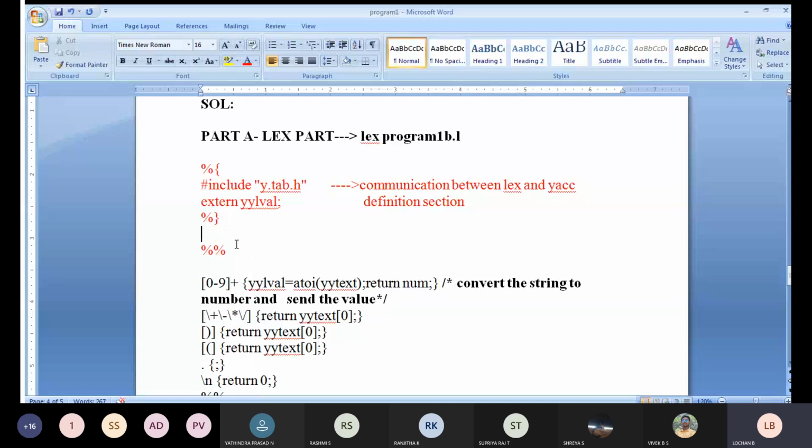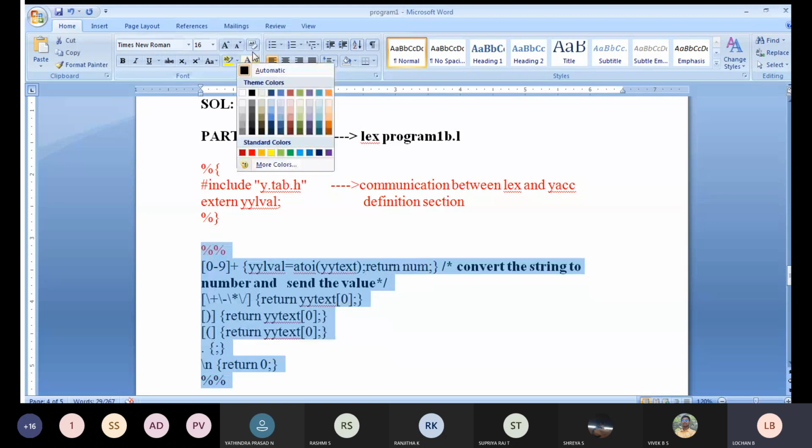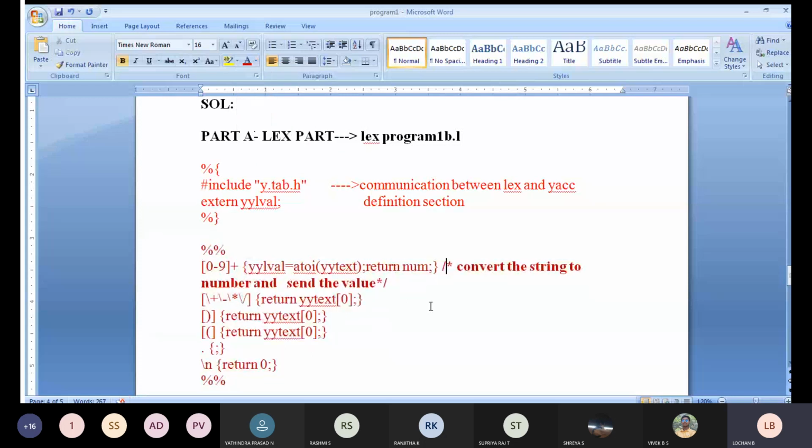I'll repeat once again. In this particular program, you will be getting two parts here. One is the lex part and one more is the yacc part. In the lex part, you will be getting two important sections. One is the definition section and one more is your rule section. This is your rule section. As usual, we have taken two percentage symbols.